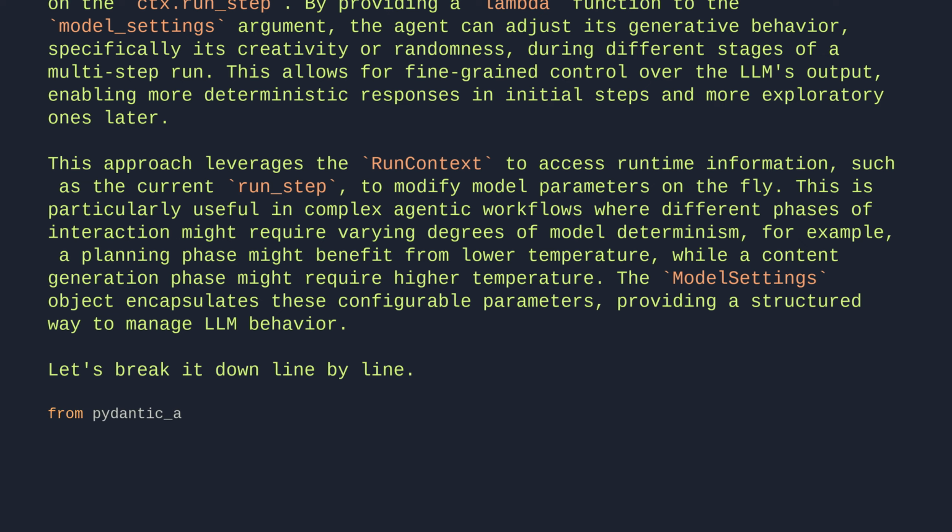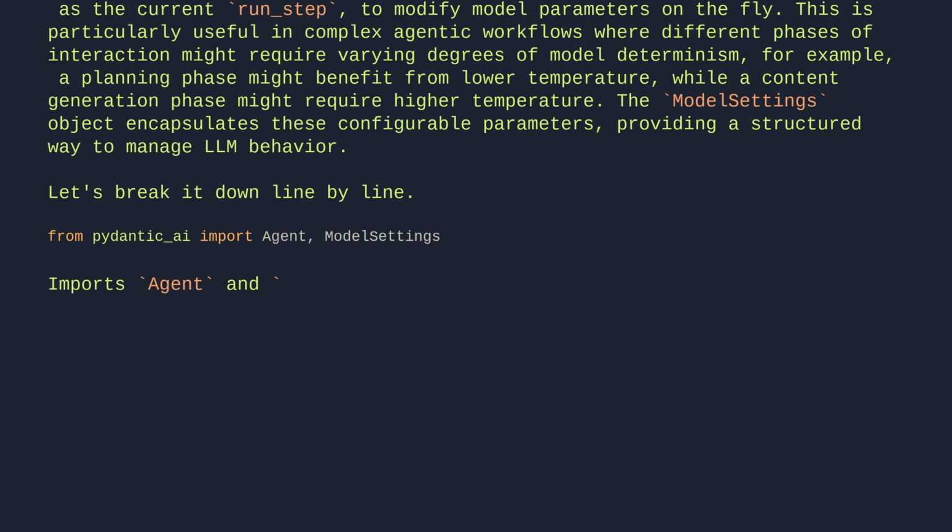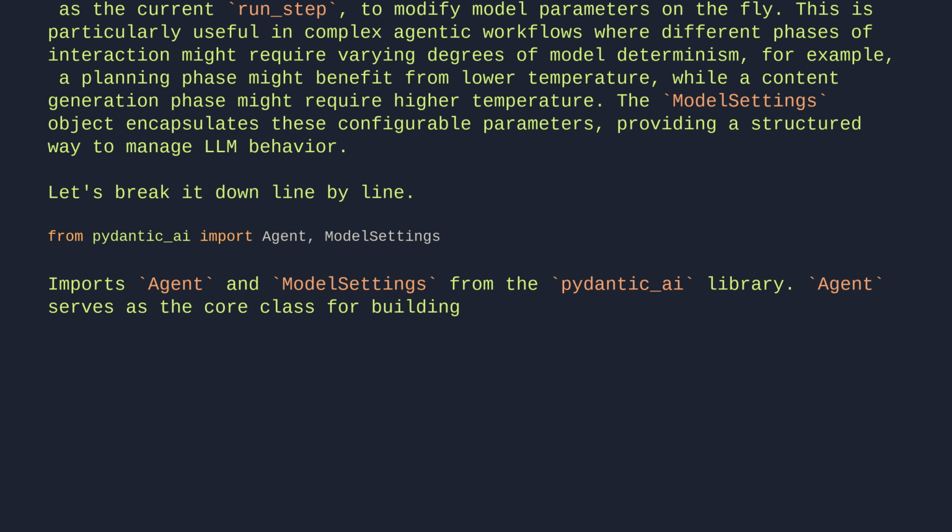from pydantic_ai import Agent, ModelSettings. Imports Agent and ModelSettings from the Pydantic AI library. Agent serves as the core class for building AI agents, while ModelSettings allows for fine-tuning model behavior.